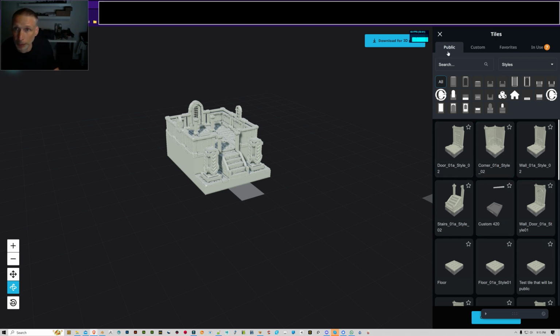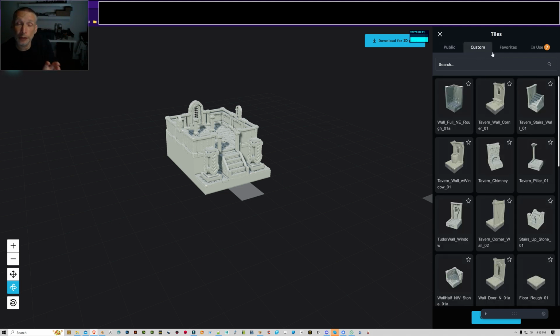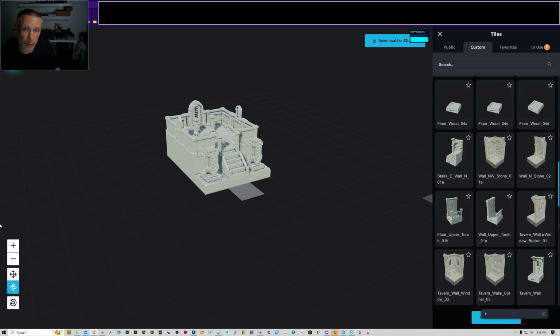So, at the very top, you see there's public, custom, favorites, and in use. The public tab just shows you which tiles have been made public for everyone to use. There's a bunch in here that I've set up as public, but that'll continually grow. And then custom are just the user-specific ones. These are ones that you yourself will have made. In this case, these are ones that I've made, and there's hundreds and hundreds.